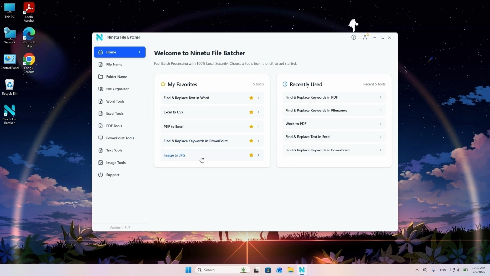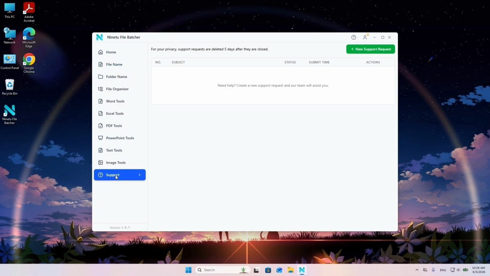Click the icon at the top right of the feature page to view the usage guide. If you run into any problems, open Support from the menu and click New Support Request.